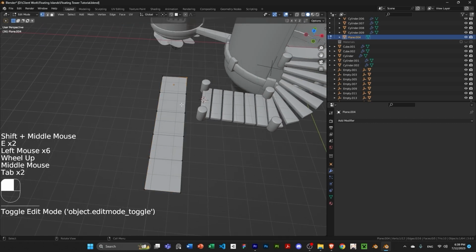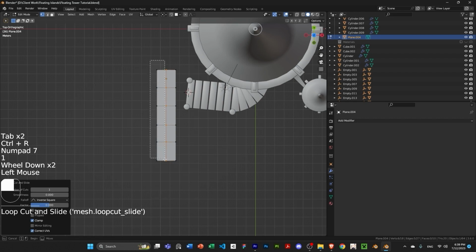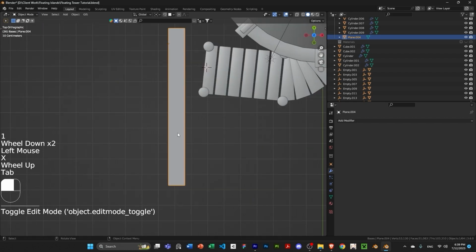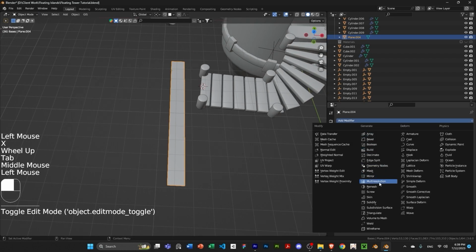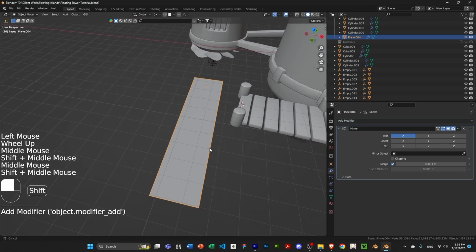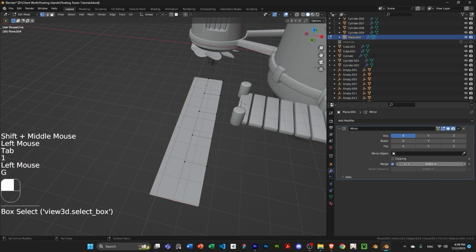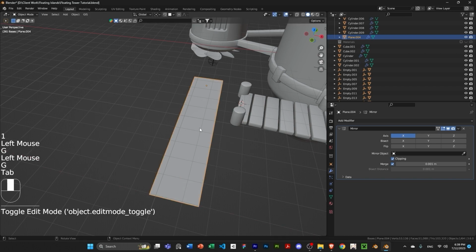And then here I'm just going to add a loop cut, right click to cancel, go into top view, select these vertices and delete those. Then I'm going to add a mirror modifier. And since I'm along the x-axis, I'm going to have the x-axis here. I'm going to turn on clipping so the vertices don't go through each other, like here. So I'm going to turn that on, and now it's not going to go through each other.